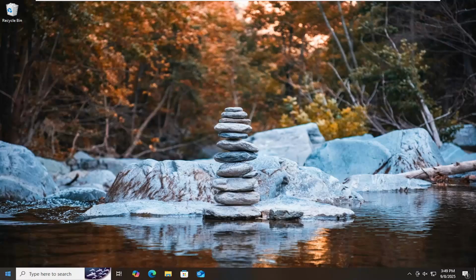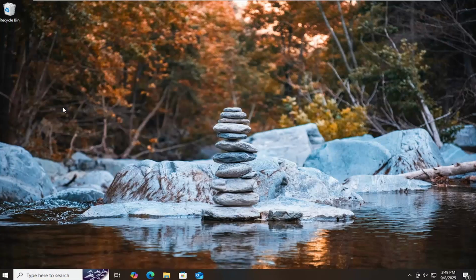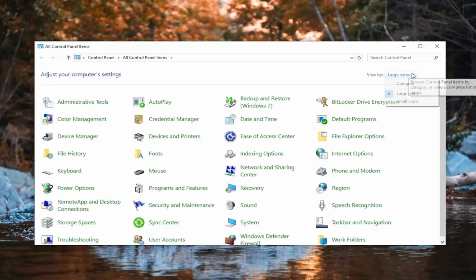So all you have to do is open up the search menu, search for Control Panel. Best result should come back with Control Panel. Go ahead and open that up. Select the View By up in the top right and select large icons. And then you want to go down and select Keyboard.